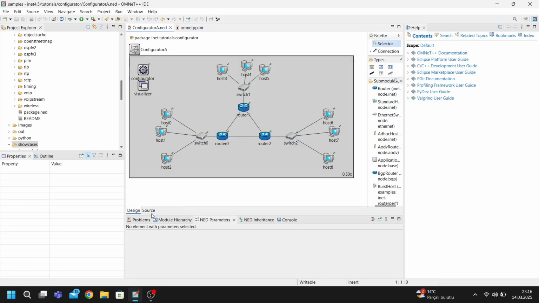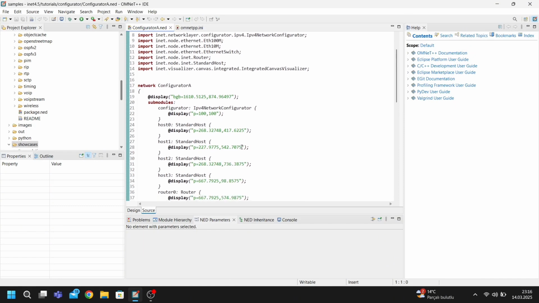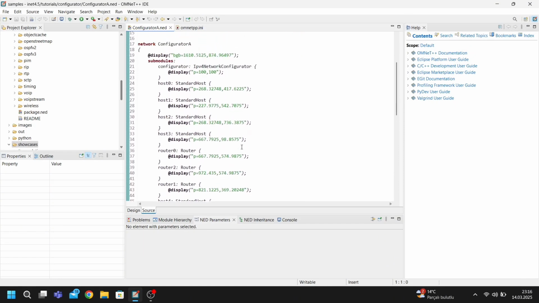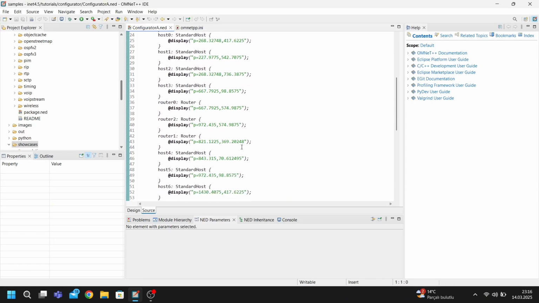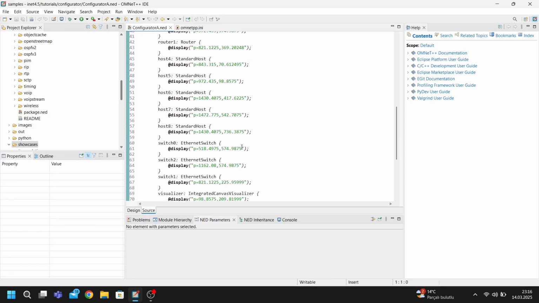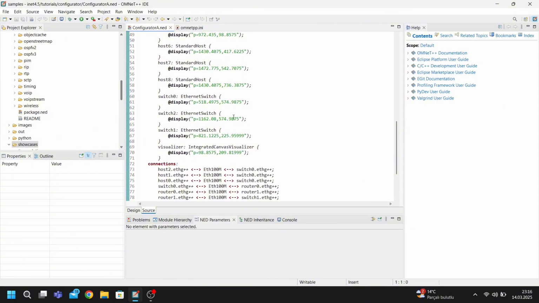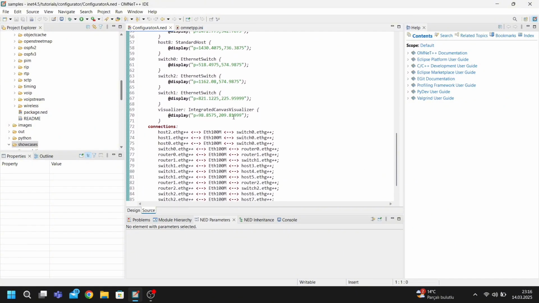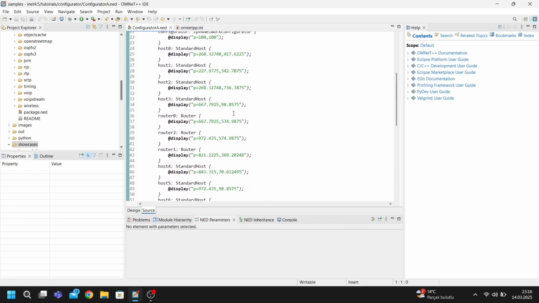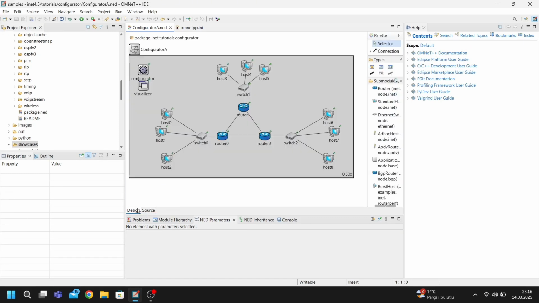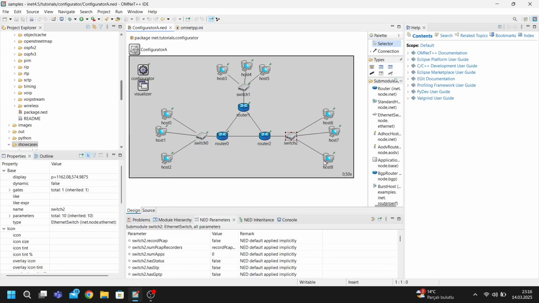Hosts act as standard computers. Routers handle packet forwarding and routing decisions. Switches serve as intermediary devices connecting hosts and routers. Connections are structured as follows. Hosts connect to switches. Switches link to routers. Routers interconnect to enable communication across network segments.